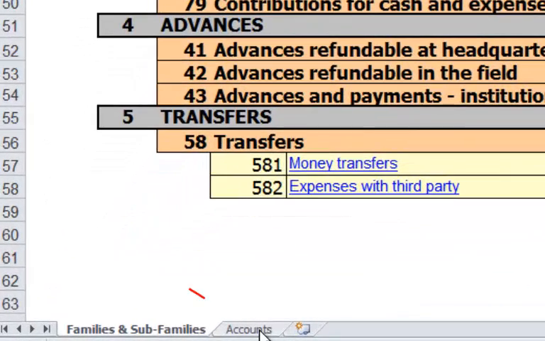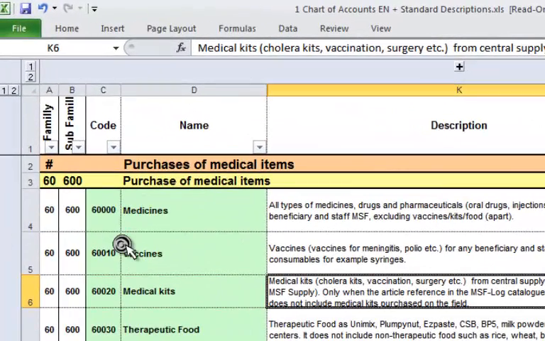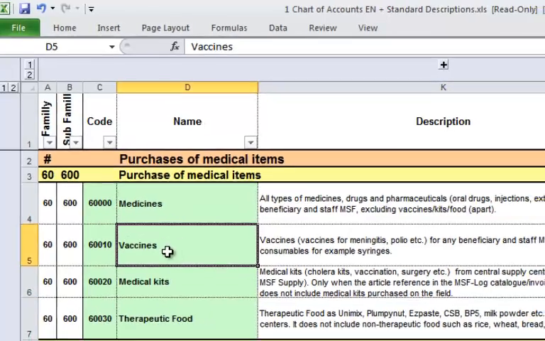The second tab is accounts. It's quite detailed, but don't be put off. I'll show you some tricks on how to use it. It's more like a dictionary than a novel to be read in one go. On the left, in the green part, you can see the detailed account codes. So 6000 is for medicines.